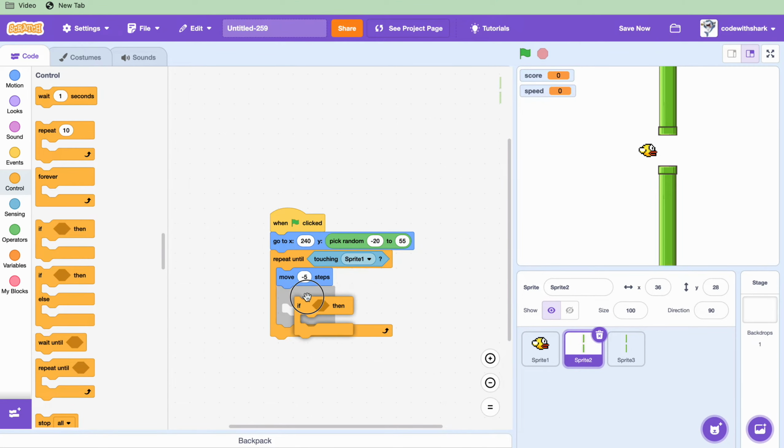If x position is less than negative 235, then we want to go to x 300, pick random from the back. Then we want to change score by 1. And then at the end of that, stop all.